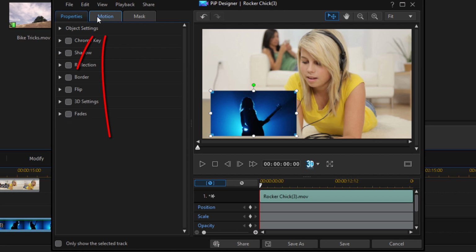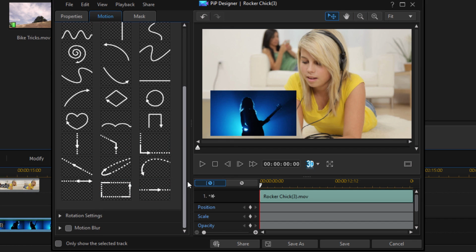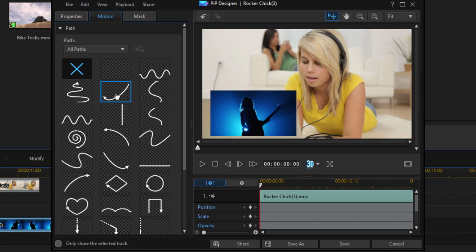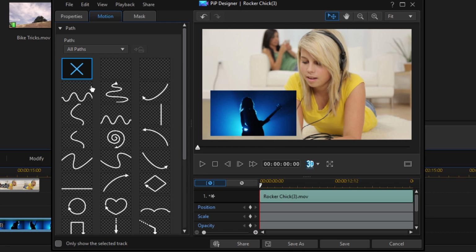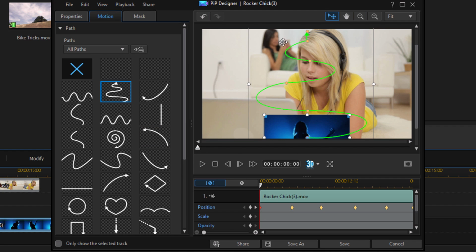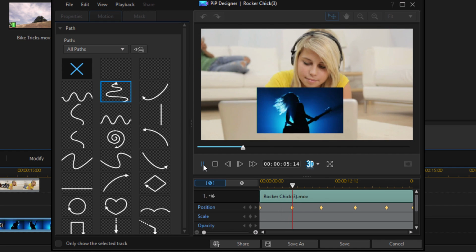So those are the properties. Let's go to motion. So under motion, you have a lot of different preset motions that you can go ahead and use to move the PIP across the screen. So just select the one that you want and it'll go ahead and make that motion for you. So you can choose no motion. Or you can choose any one of these and it gives you a preview of what that motion is like. And if you hit play, then you'll go ahead and get a preview of the motion.